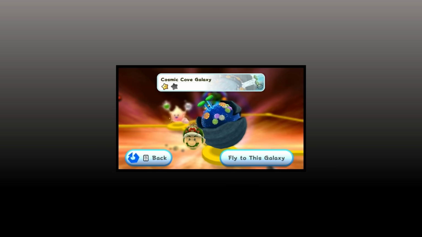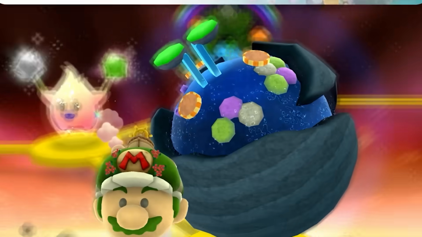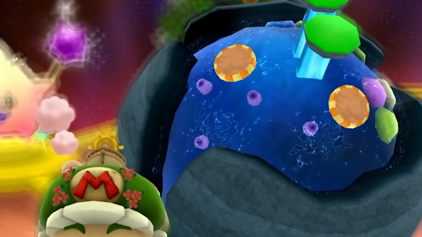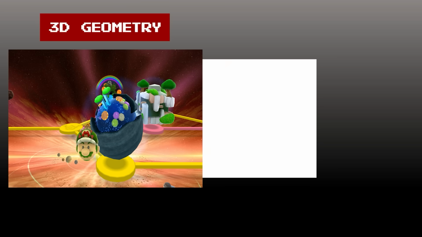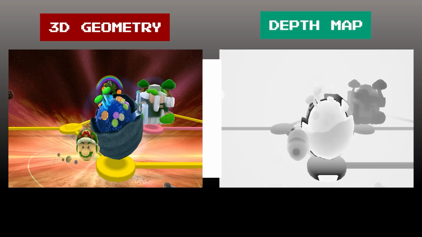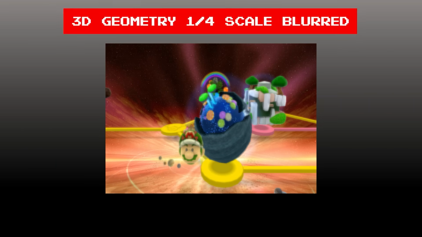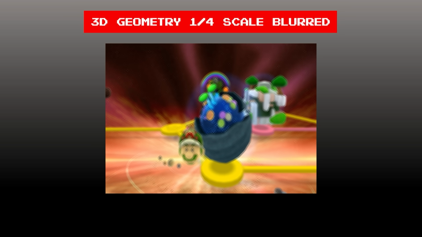Now, when it comes time for Switch 2 to render the game at 6 times the scale of the original, it needs to perform the same operation. It captures 3D geometry and a depth map. It scales the picture of 3D geometry to quarter scale and applies the special effect to the entire image. And this is where the issue lies.